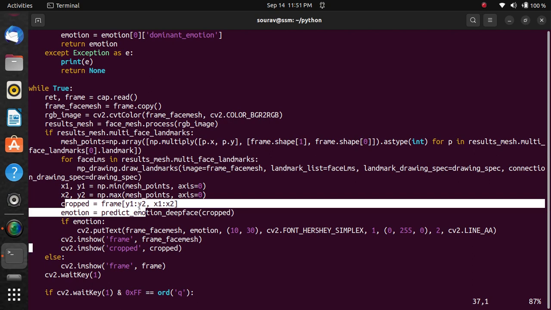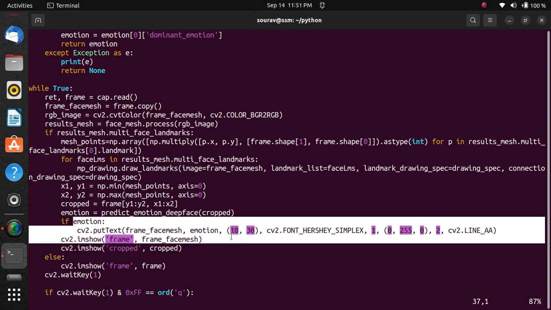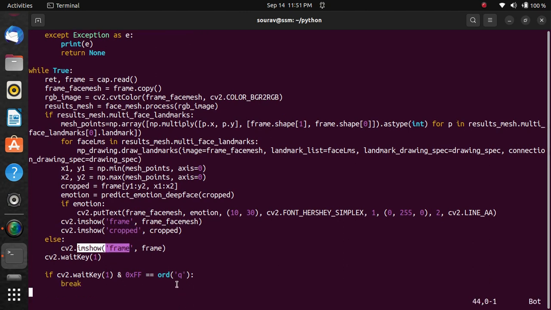Real time webcam detection. Then the emotion is put on the webcam, the dominant emotions, and we crop the webcam image and then show the frame, then quit when the user presses Q. And now I will execute the program.